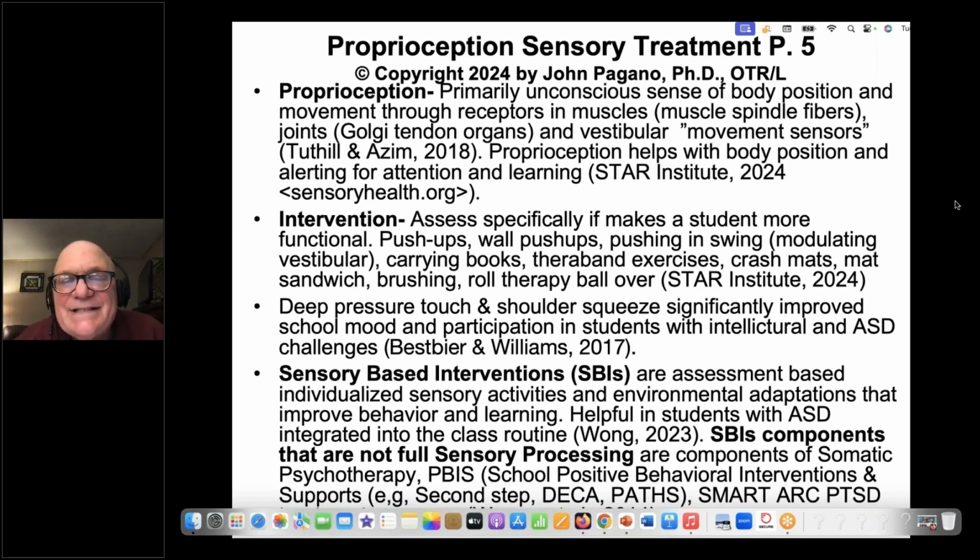They take pieces of sensory-based interventions and they use them in PBIS and somatic psychotherapy, but they don't necessarily use them optimally. And also in the Smart Art program, they use sensory rooms, but the OT who they had helping them is no longer with them, and so I worry about it. That's just my opinion on that.